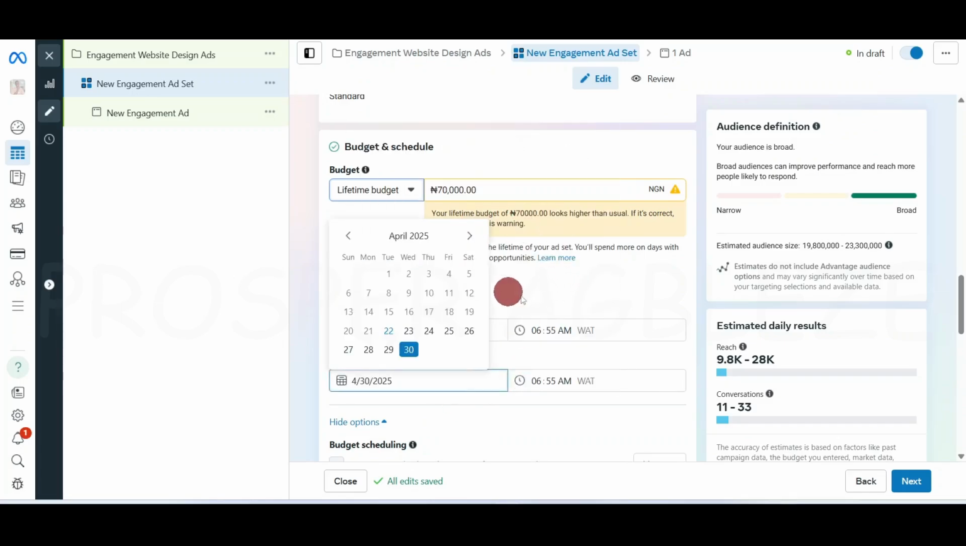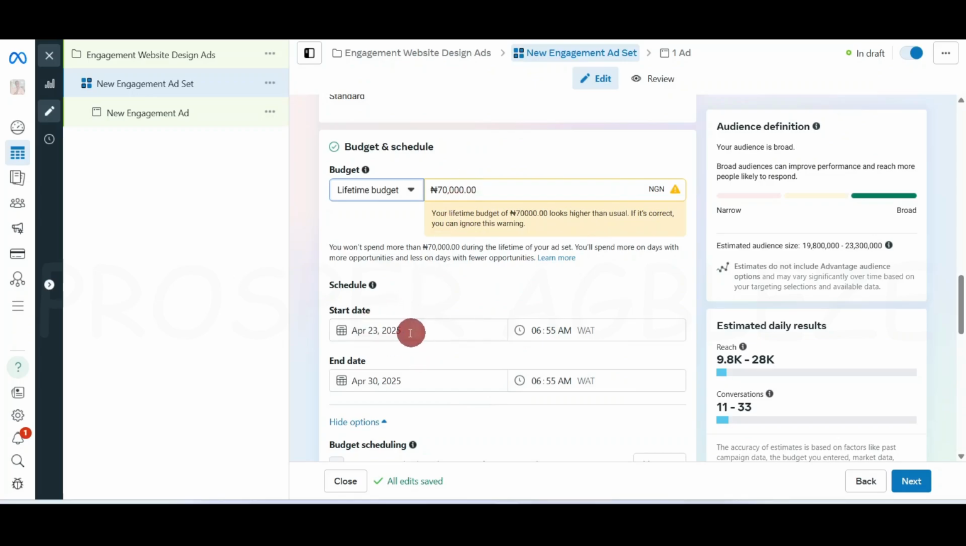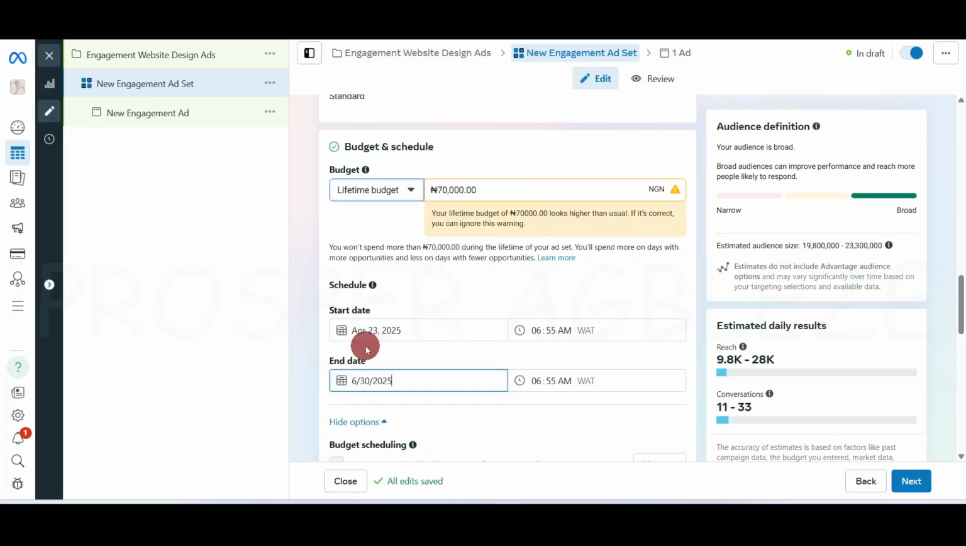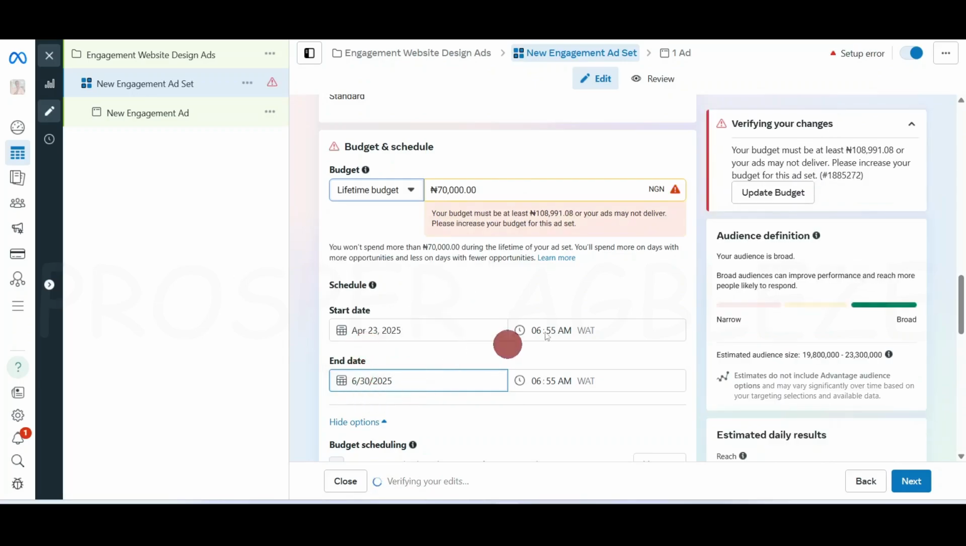So for this ad, now let's say I'm running an ad and I put in 70,000 and it wants to run for a week. Okay. Now, if I should increase this, say for the same budget, I want the ads to run for like 2 months. Now you can see that Facebook will tell me that your budget must be at least 108,000, let's just say 109,000, or your ad may not deliver. Please increase your budget for this ad set.